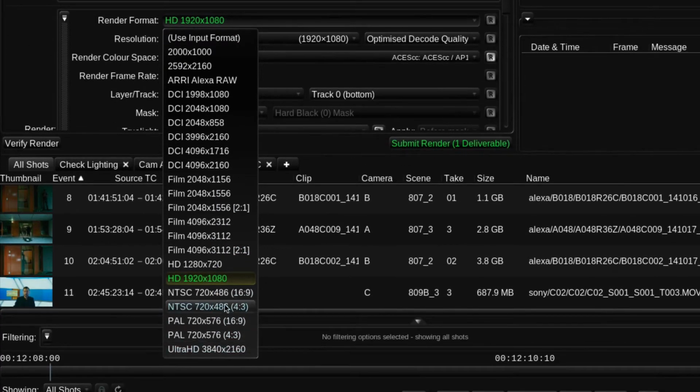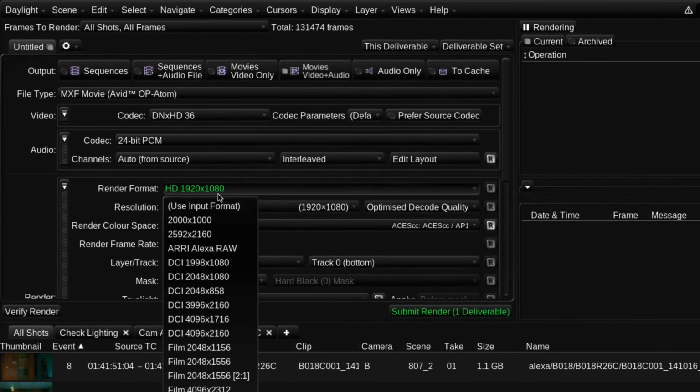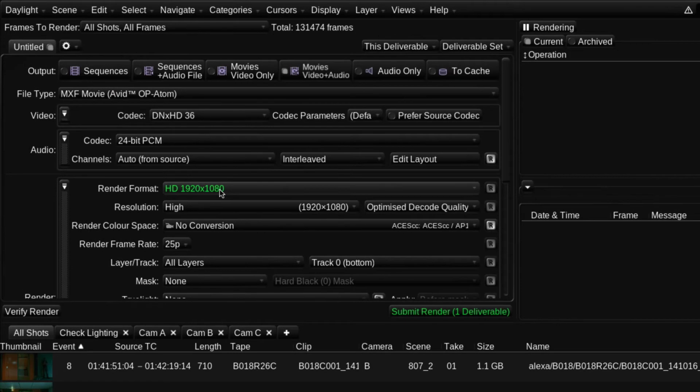If the format you need isn't in this list, you can create a new one using the Formats editor. I'll cover that in another tutorial. Now, as the render format I've chosen is the default, I can hide this option by clicking on its label. Notice the red strike-through line indicating that the option can be hidden. If the option is not set to its default value, it can't be hidden.